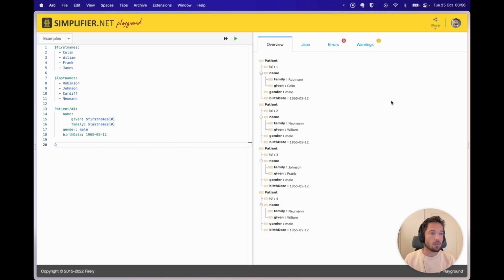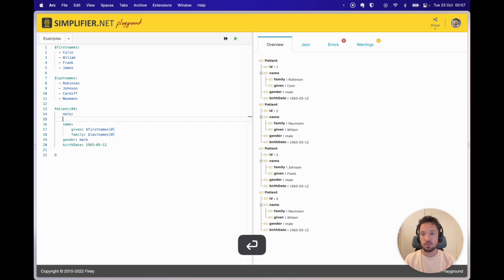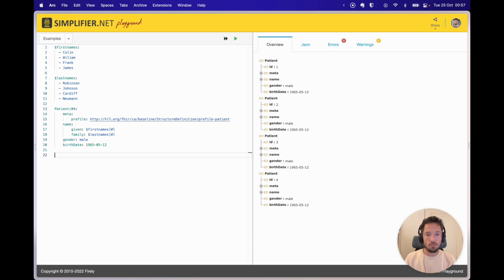Oh, I forgot one thing. We need to make sure, of course, that the patient adheres to the Canadian baseline profile. So we do that with the meta.profile. That's how we claim that our example here conforms to a specific profile. So we fill in the meta.profile and we link that to the canonical, the URL of the Canadian baseline patient. Let's see if that works. Yeah, all filled in.